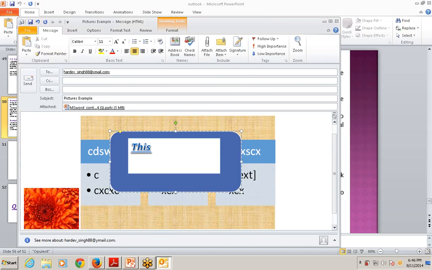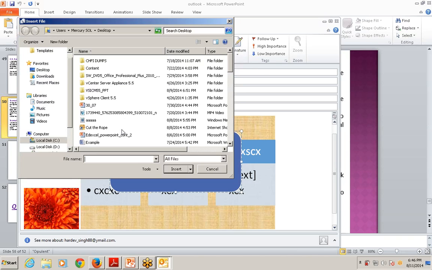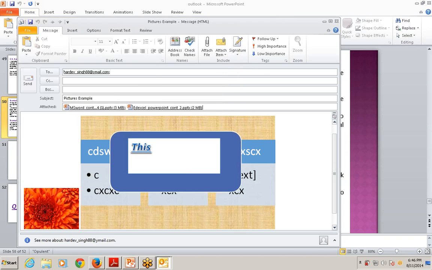MS Word Continue 4. This is how we can attach the file. Attach file. If you want to attach more files, I can attach them. These are the two files. If I want to attach more files, I can click on this and the attach file option will appear.